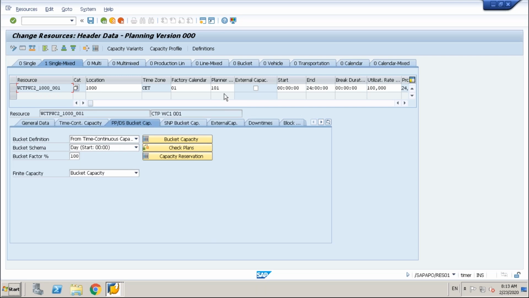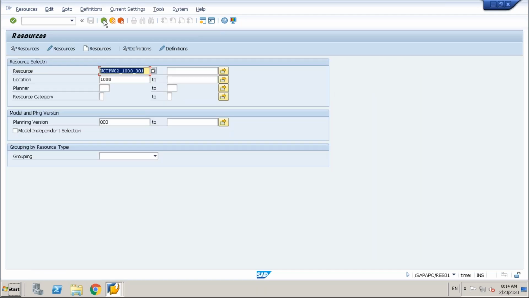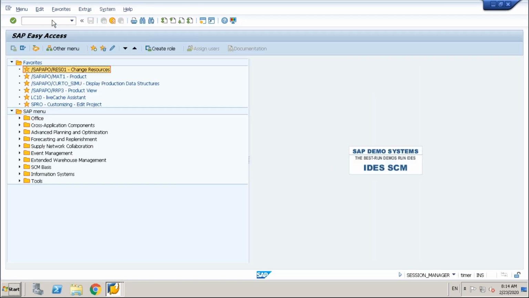Save it. If you want, you can give W7. Here also we can give. Either go to that tab or give. All are same. Okay, so at the resource level, this is what you need. Now, you have to go to configuration.